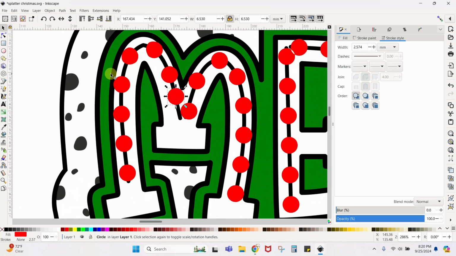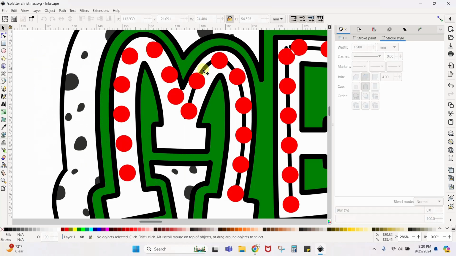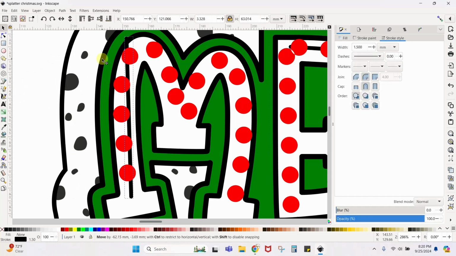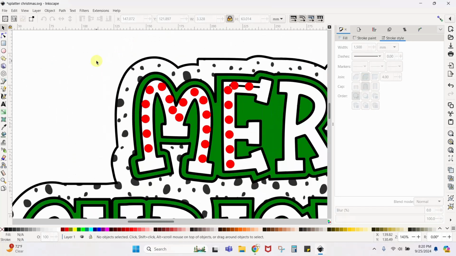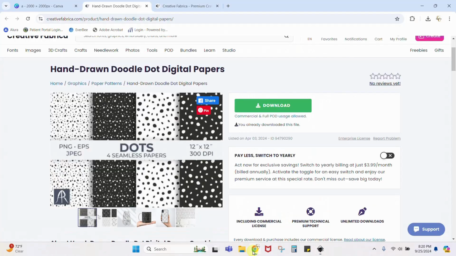Once you have all your dots, you can come in, move that out and delete it. Move this out, delete it. I'm just hitting backspace to delete these. Okay, that's the basics for how you're going to do that one. Let's move on to how we're going to do the next one.